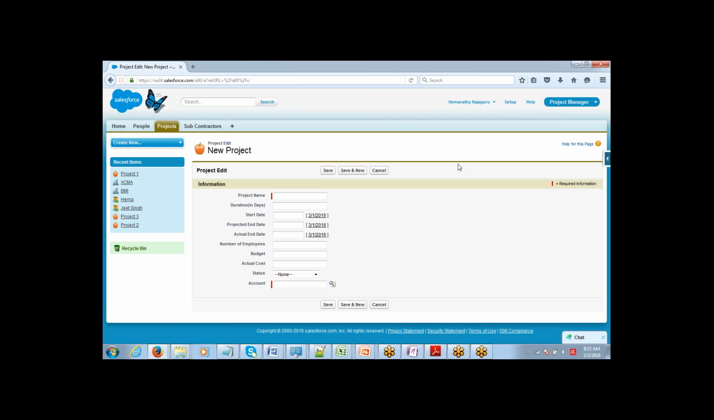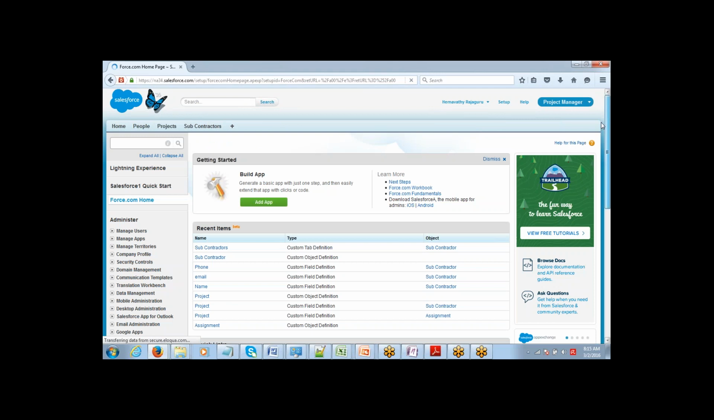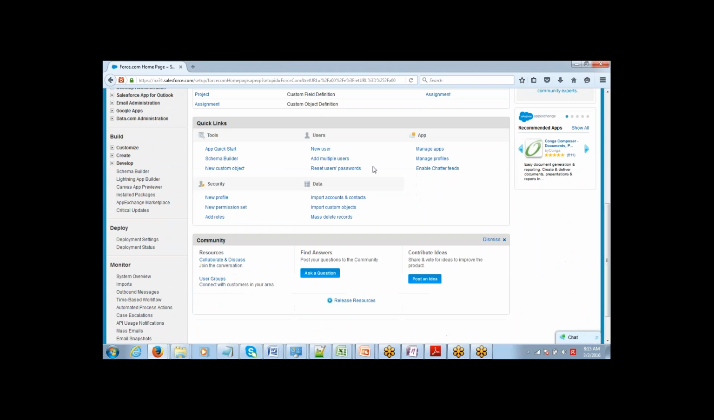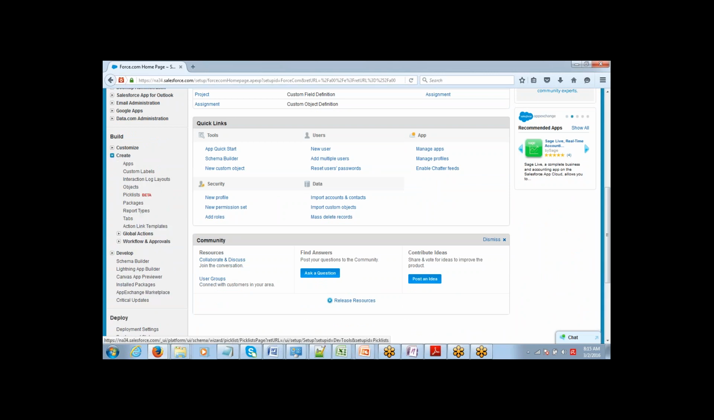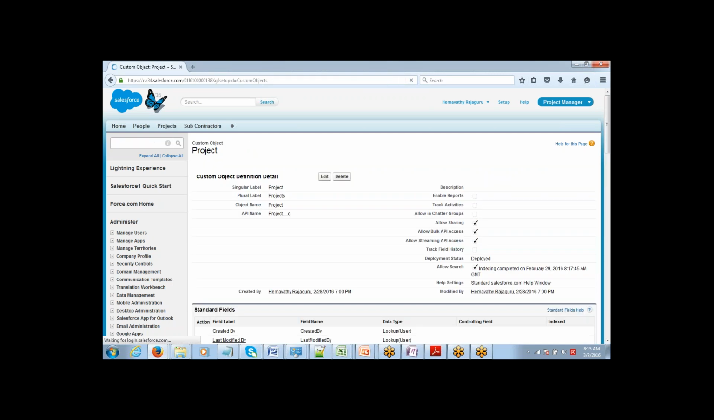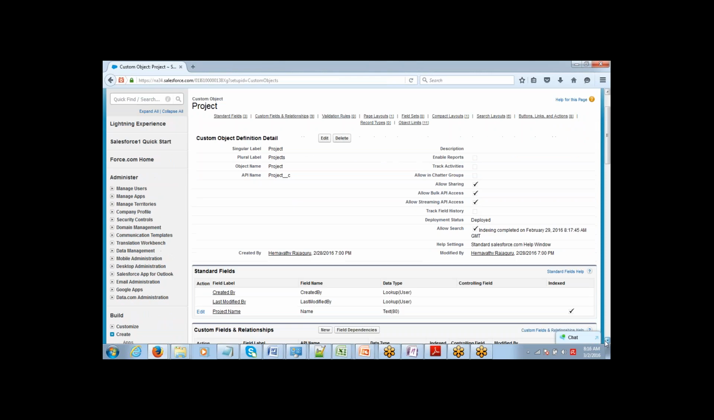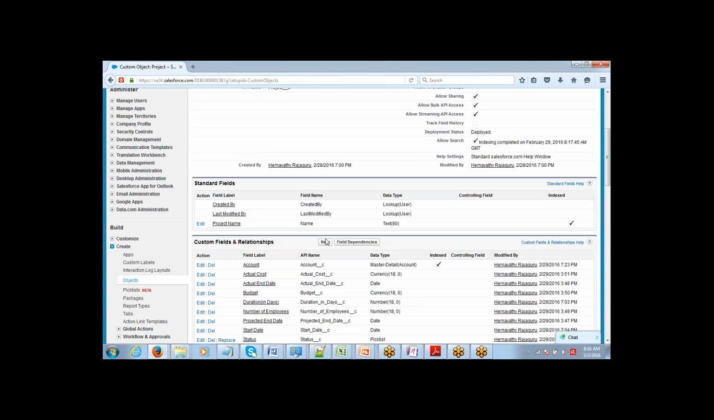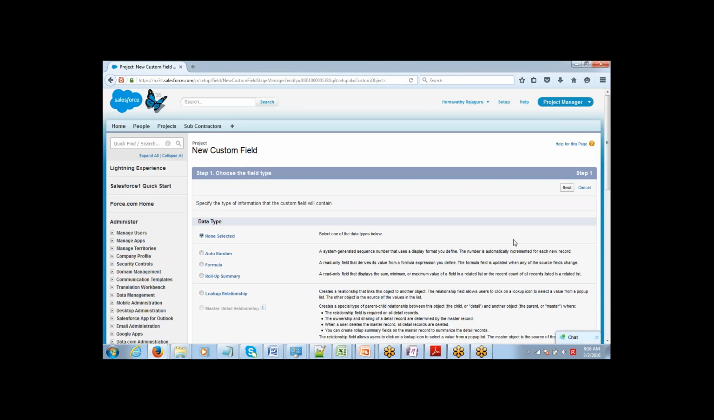Okay, so I just want to go ahead and edit the project field. That's what I have to do. So all that I'll do is I'll just go to setup. So I just need to go and add those two fields in the project object, right? So you just need to go to setup, create, go to objects, and go to the project object. In the project, I have the option of adding the fields.